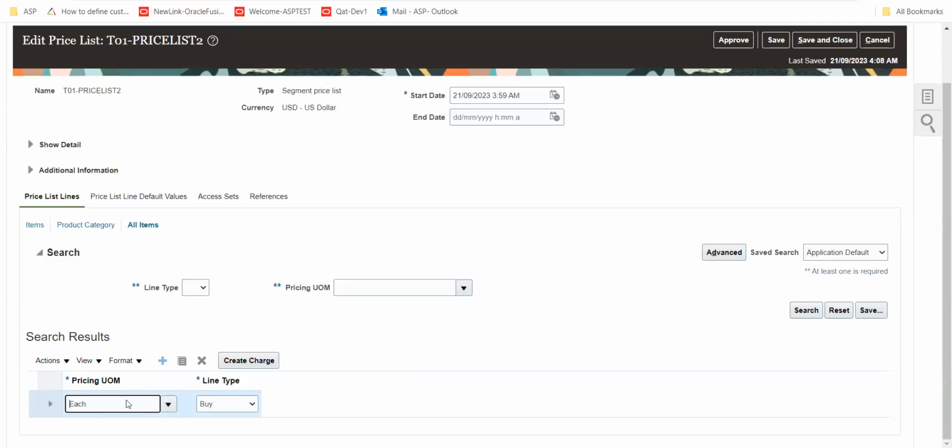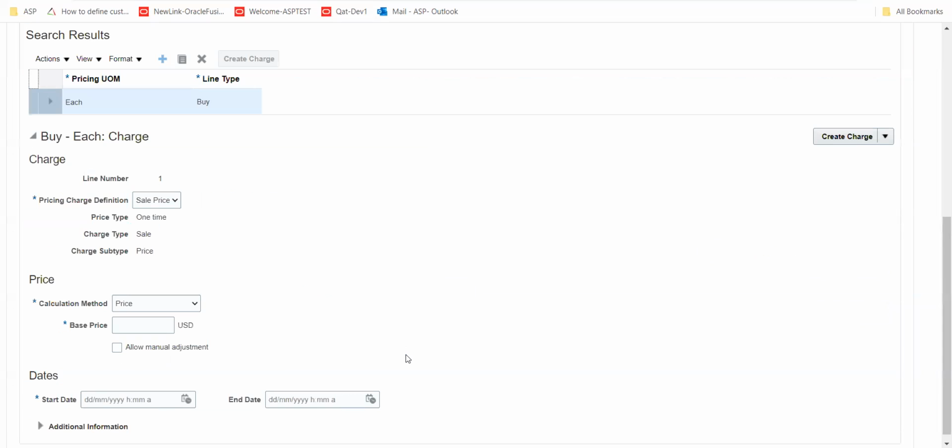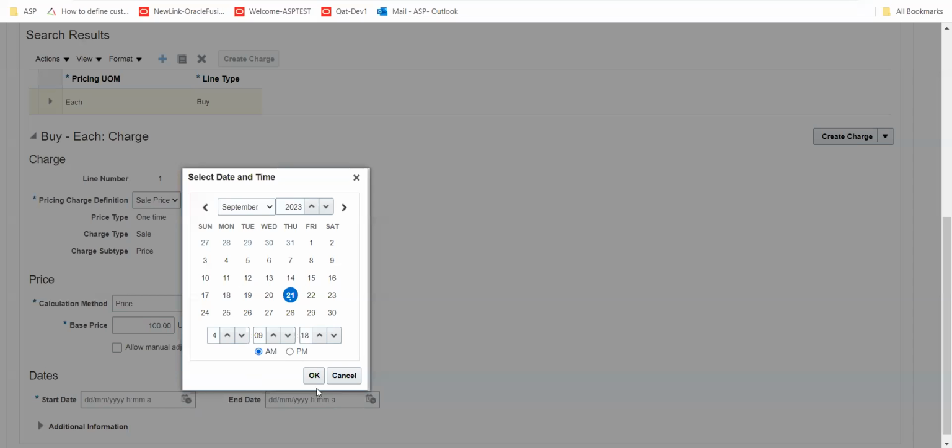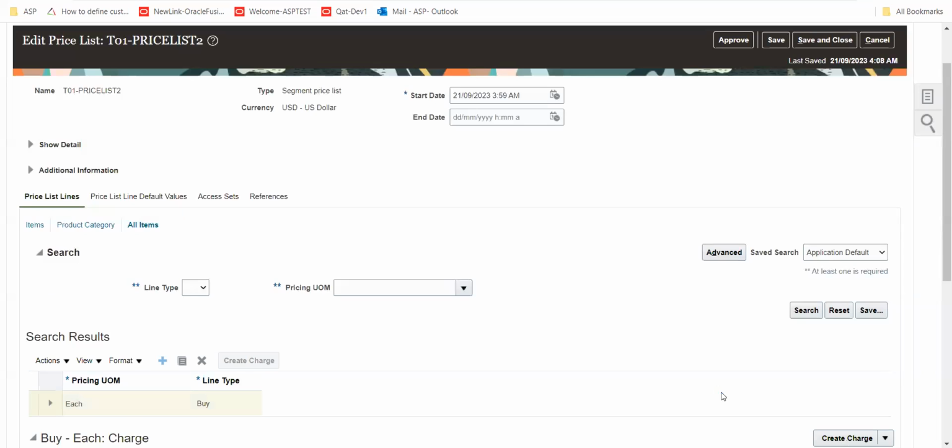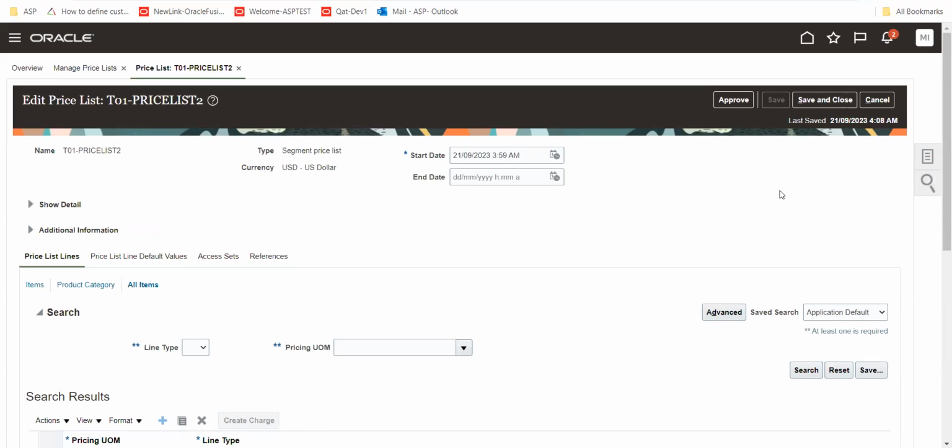When I'm selling each item, whatever items are present in my BU and under the BU, all items belong to my inventory organization warehouse. For all the items, my price is standard, like $100. That way also you can define your price. Okay, now let me give this one also. Let us see. Save it.